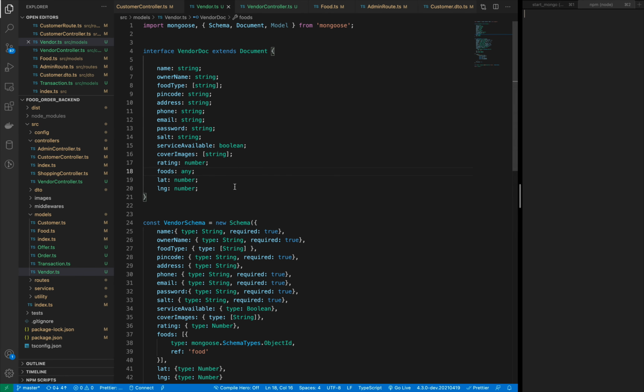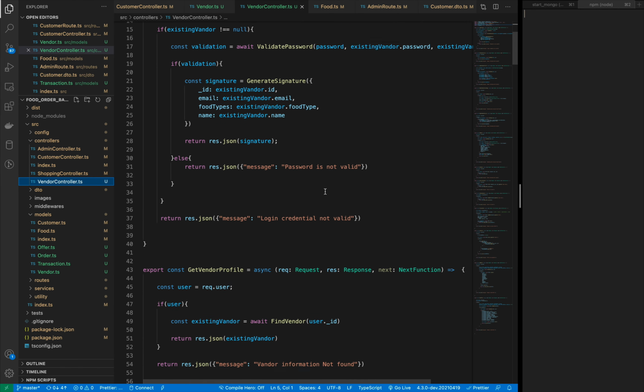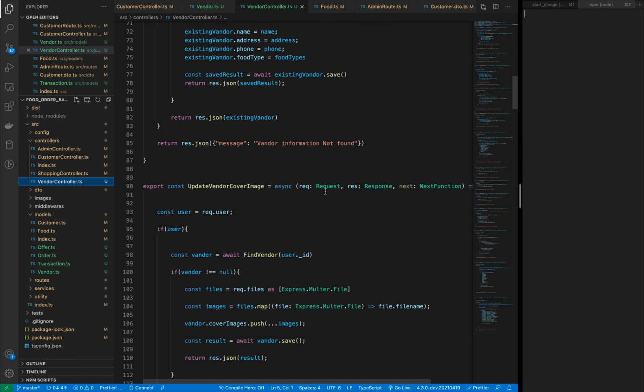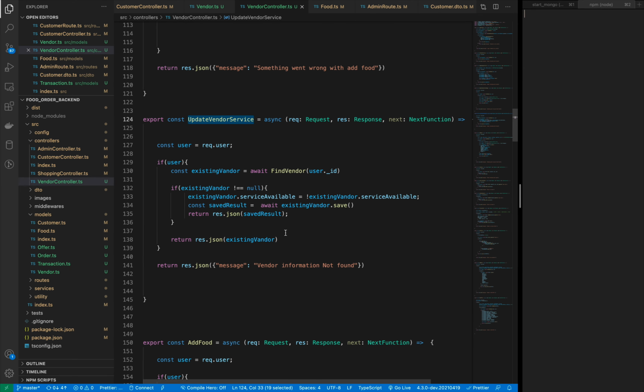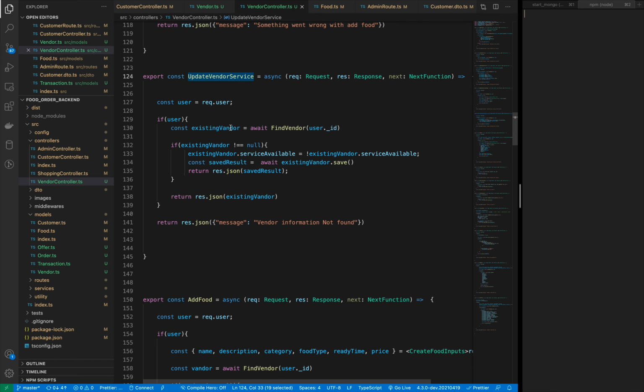That's good. And one more thing we need to take care of, whenever we are updating the vendor, just to turn on the service stuff, right? The vendor is coming online to serve. So on that thing, in terms of changing the service, update service, here we need to do a little bit of work, okay?